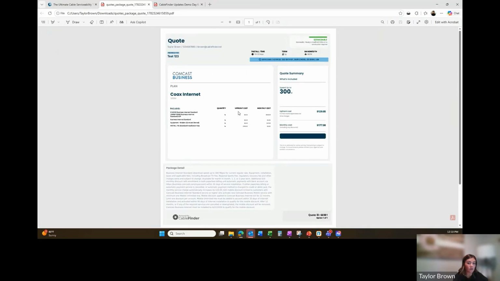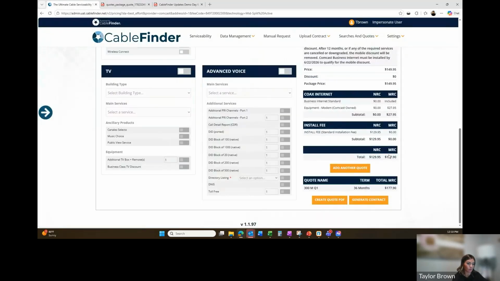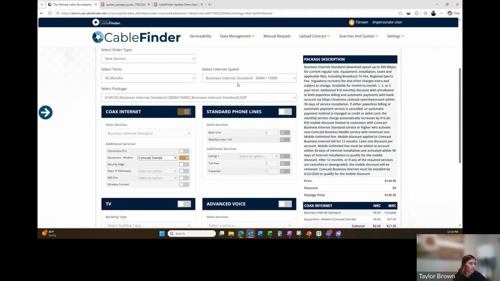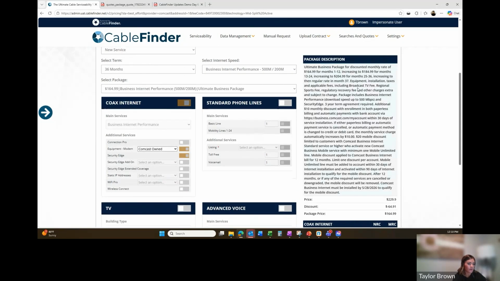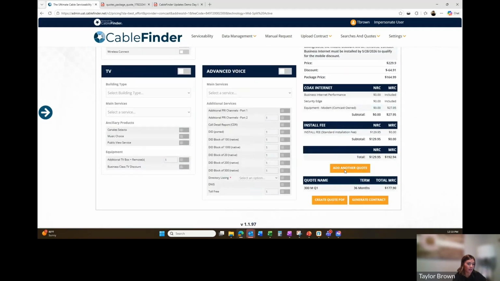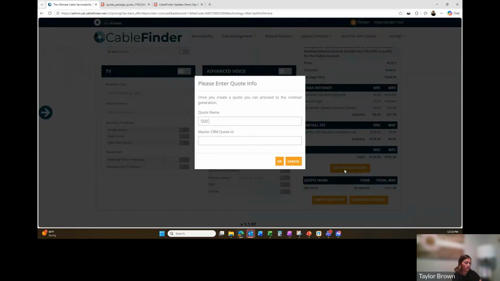This standard quote that it does today is still going to exist. It's still going to have much more information on here versus your summary page. Due to real estate, we won't have as much information on there. So you will still always be able to access these individual quotes. Now I have the option to add another quote. So I can come in here, maybe I want to do 500 meg. I'll pick this one, and I can add my other quote here. So I'll do 500 meg, quote 2.